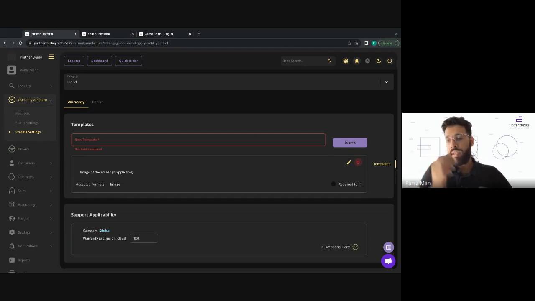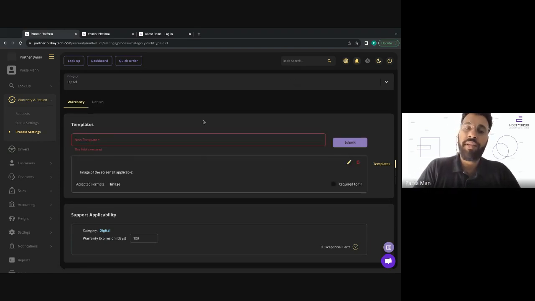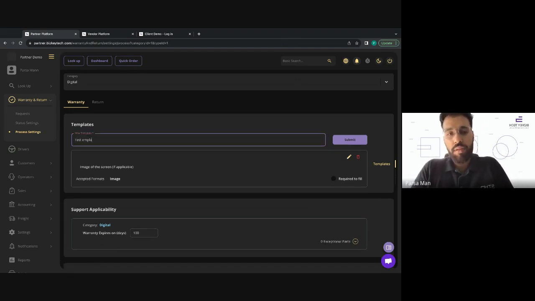Mind you that in our system, all of the part support requests need to have templates. And that would mean that for all the different categories in our system, we have to create at least one template in order to proceed with the part support request without any errors. I'm going to create a new template. I'm going to call it test template for testing purposes.